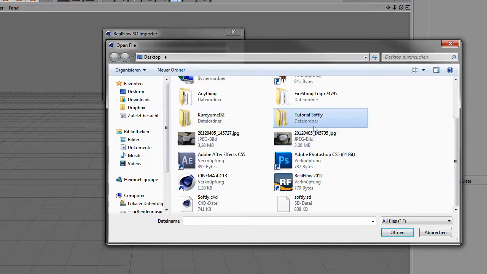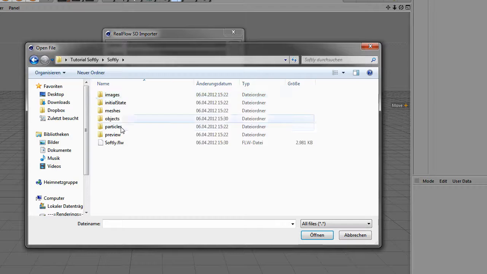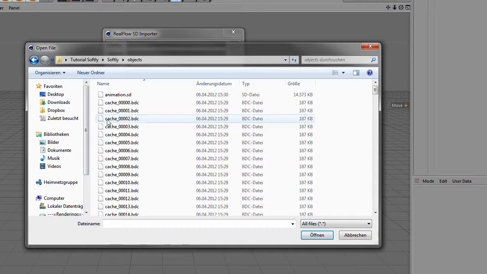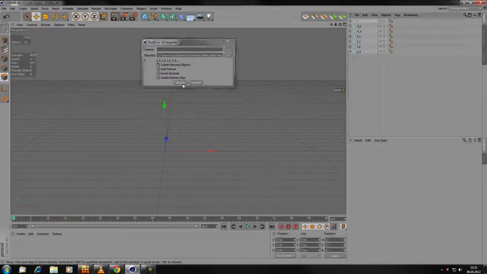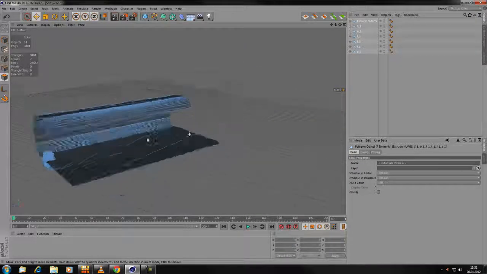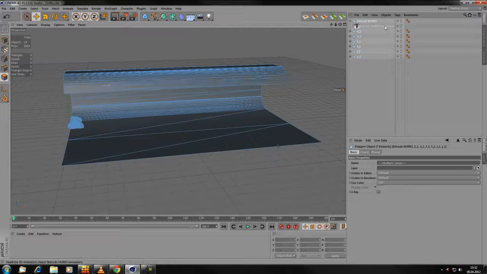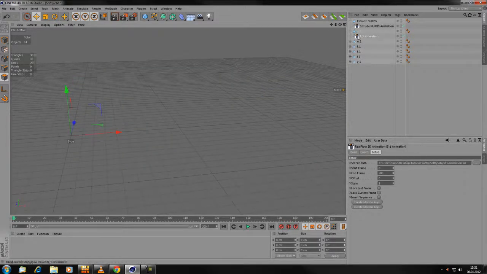So let's go to the folder where you saved the Realflow project. And let's go into Objects, Animation SD, and go to Open. And let's click on Import. And now it already works. Here is our scene. This was perfect. Importing, exporting. Or wasn't it? Something is wrong here.